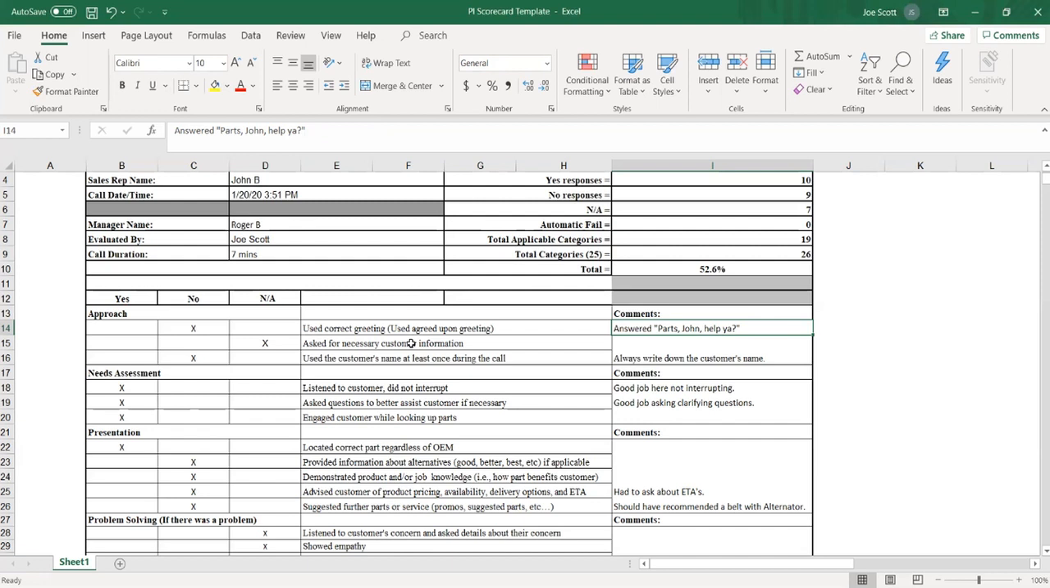Now here we say asked for necessary customer information. In this case, it was not applicable. And the reason it's not applicable is because the customer and John had a relationship already. The customer called him directly, and John already knew all of the information about that customer. So I'm not going to ding him for that. That's a good thing. It's a great thing to have a good relationship.